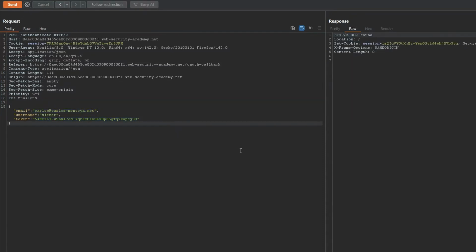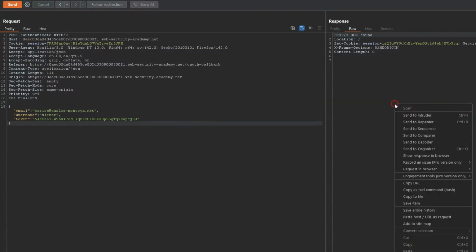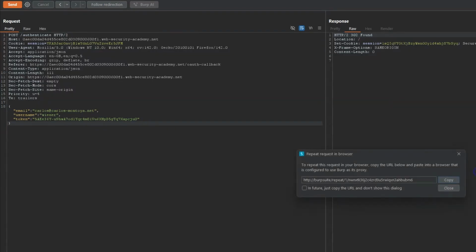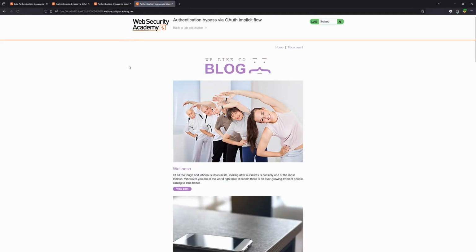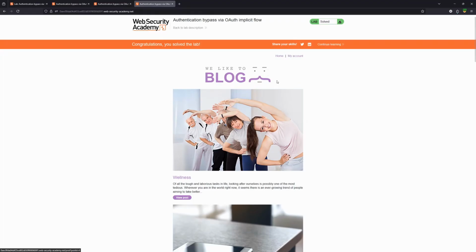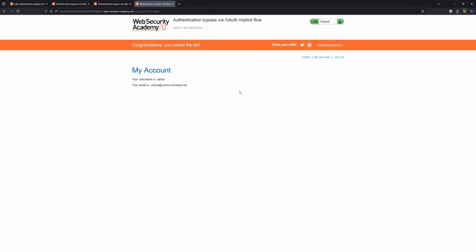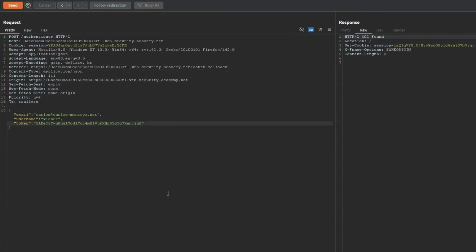So now if we send this request, we still get a 302 Found response, despite the fact that we've changed the email in the POST request body. We can then choose request in browser in original session. This gives us a link to copy. Let's paste the link into our browser. And you can see we get the message, congratulations, you solved the lab. If we head to my account, your username is Carlos. Your email is carlos@carlosmontoya.net.